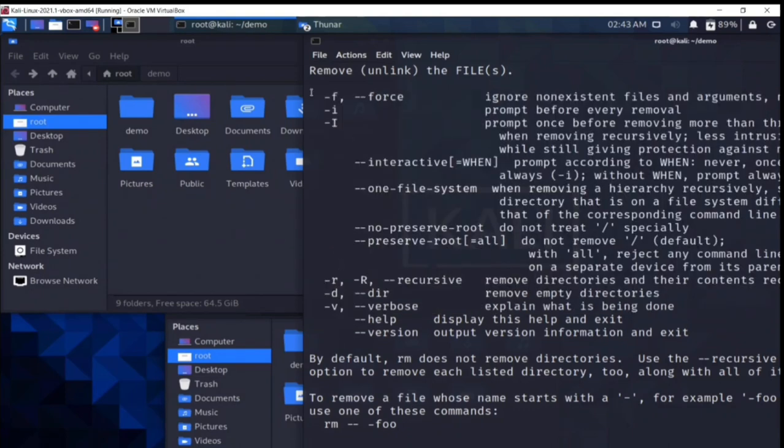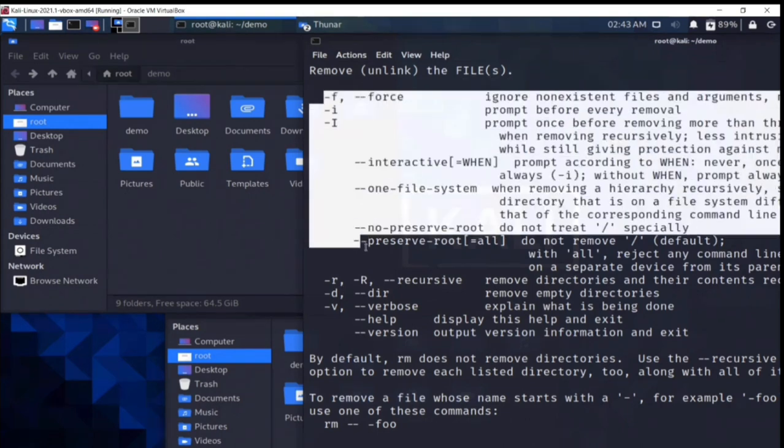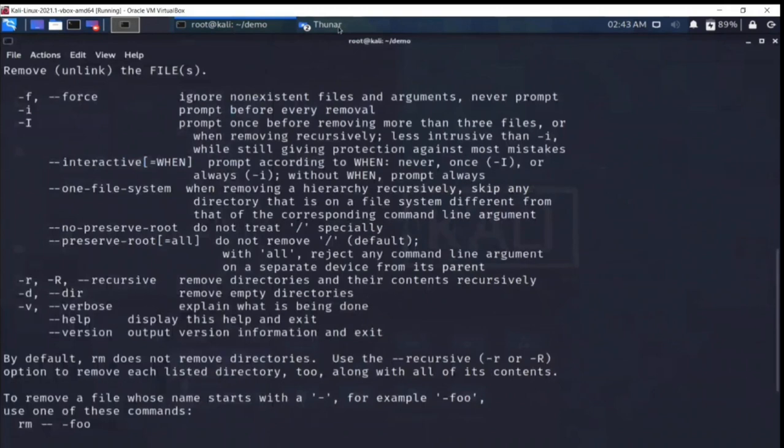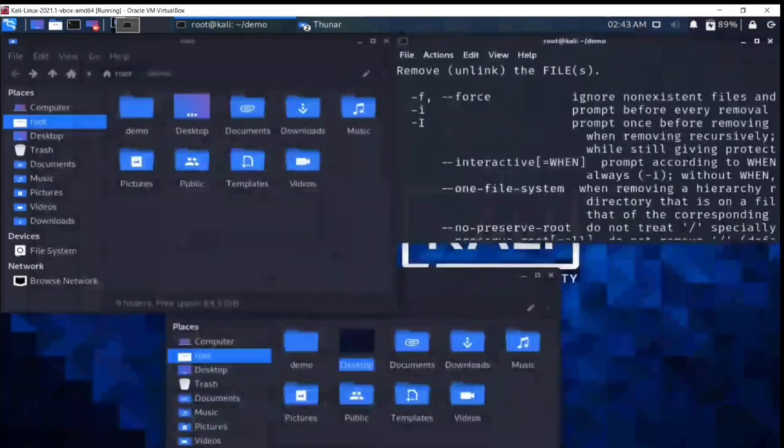So now we want to delete our folder. So you just have to verify which option we can use. You just have to read over here. Now I got my option. I want to remove the folder, -r. It will remove the directory and its contents recursively. So we will just remove our folder.